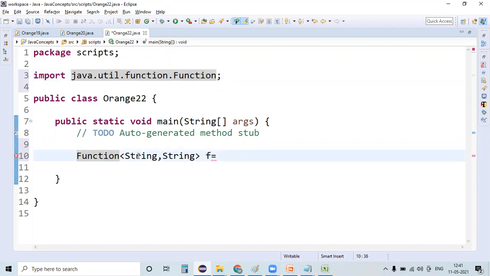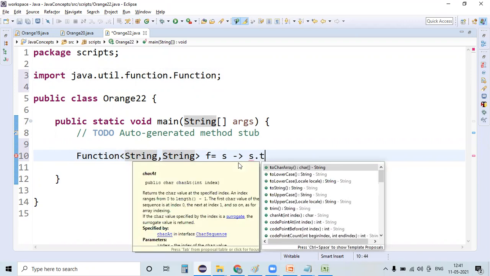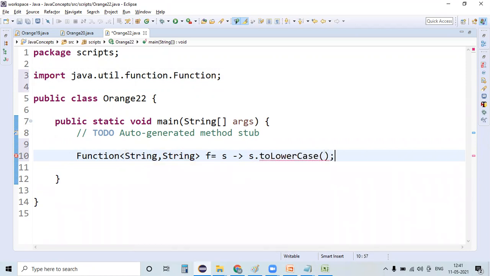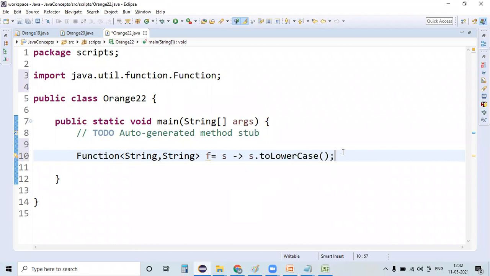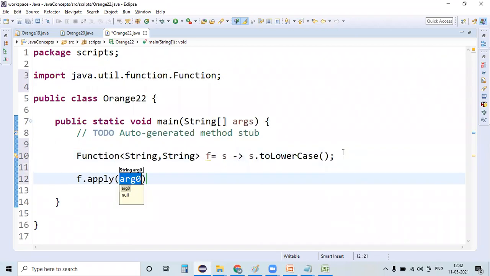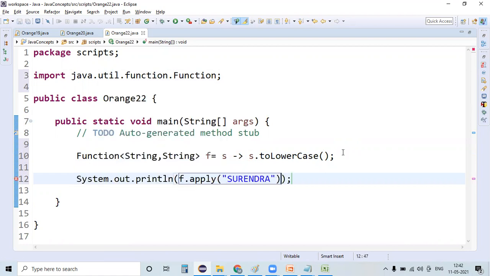And now the input argument which we are passing is a string itself, s. On this s, I want to convert the given string into lowercase, and I just want to return that value. Okay, fine. And what is the abstract method that we have on this Function? Apply is the abstract method. So go back here, f.apply, and the string that I want to pass here is Surendra. This is the string that I'm passing. Directly use System.out.println for this.